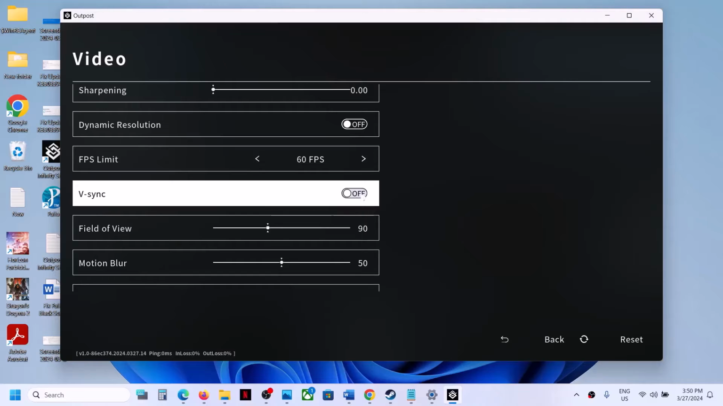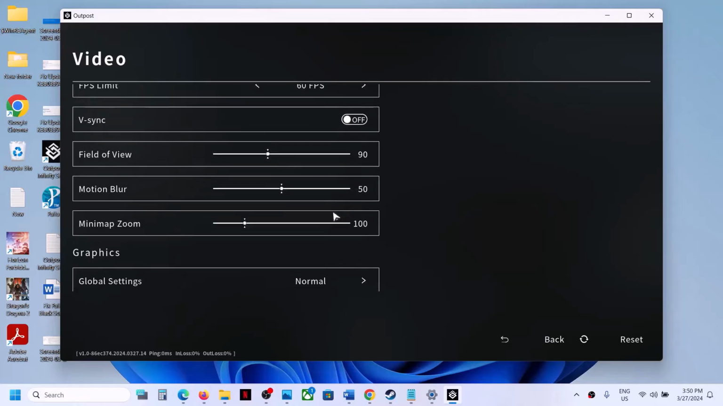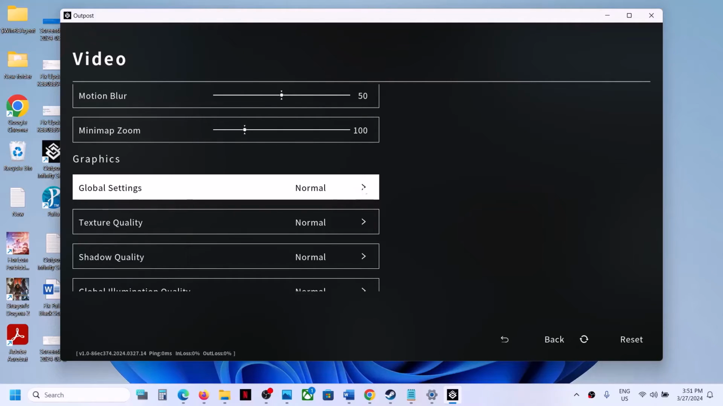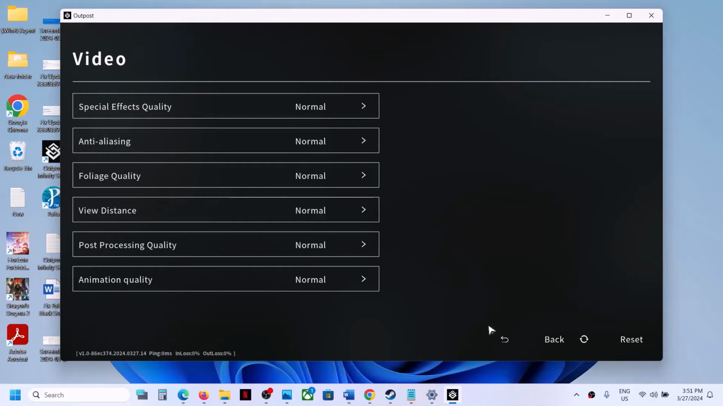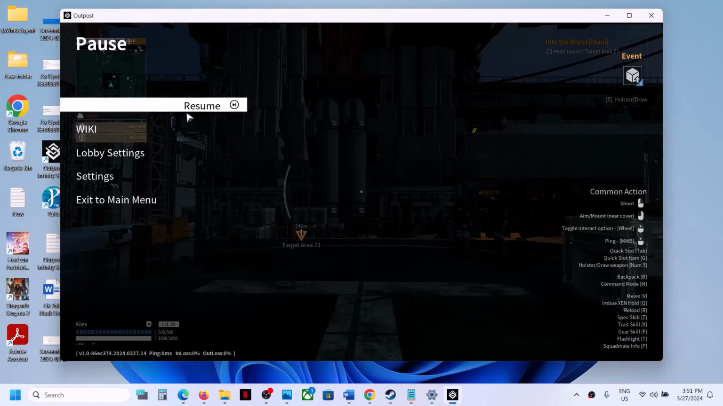Now if the VSync is on, you can turn it off. If the VSync is off, you can turn it on and then check. Scroll down. Over here, if global settings is set to ultra or high, you can set it to medium, or you can even go for normal. So if this is set to ultra, in that case you can set it to high, or you can even set it to medium. So try medium, but I will set it to normal, and then apply the settings and then check the performance.